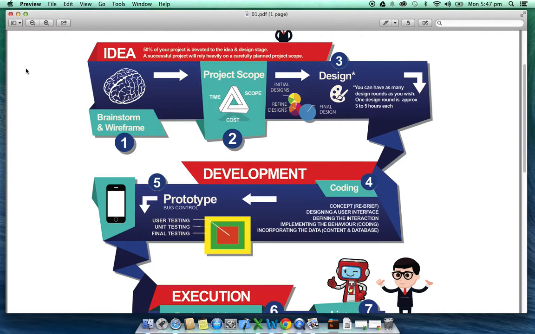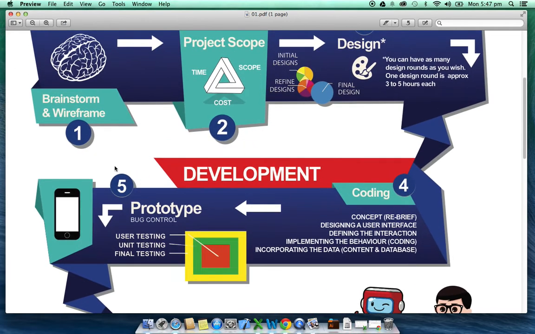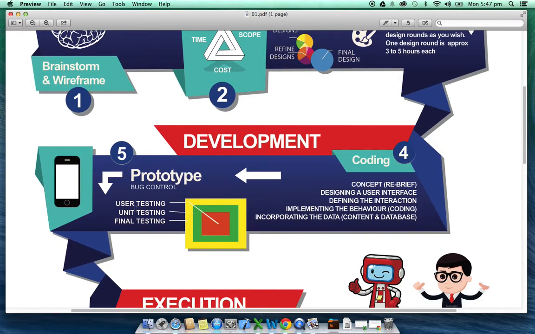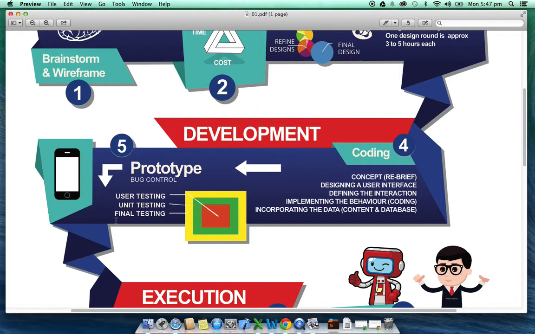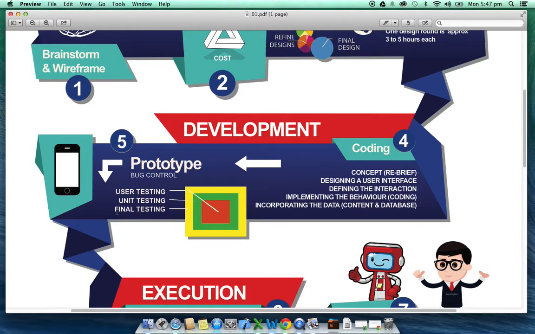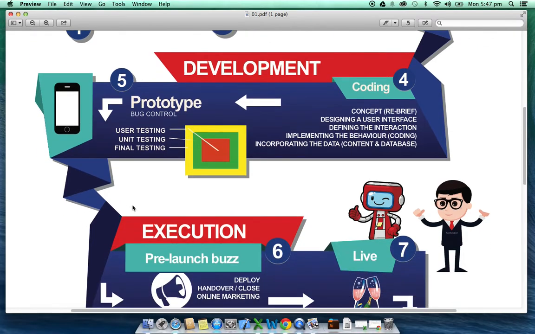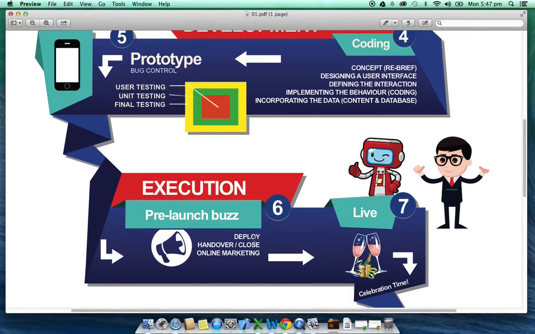So the first step here is the unit testing. As you could see there, unit testing is when we start fixing certain features of an app or a web application. Final testing basically means, literally, this is it. This is the final stage before we deploy. Execution, we deploy, stage six, and handover, we close the project, and all the files are sent over to yourself.